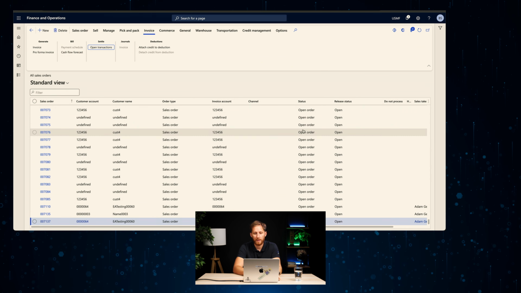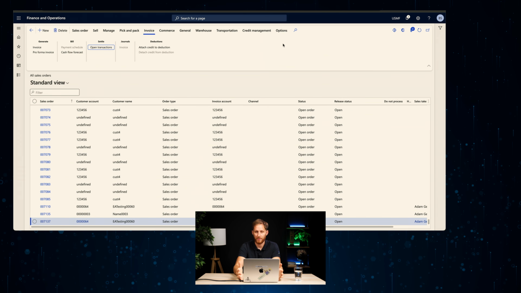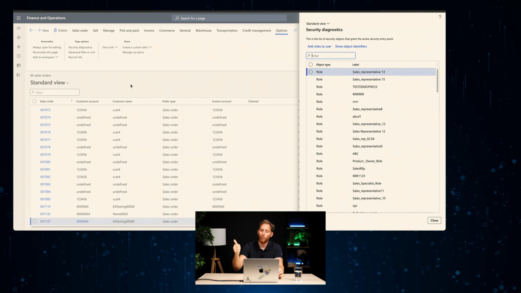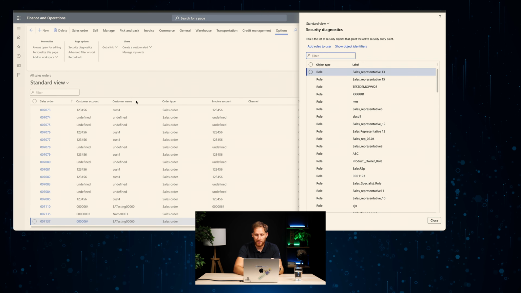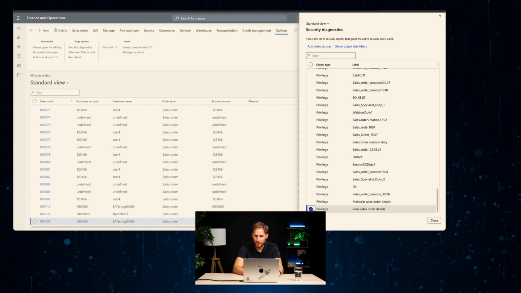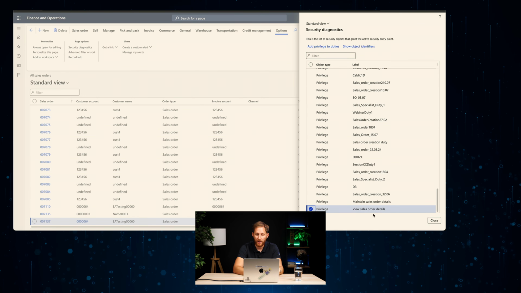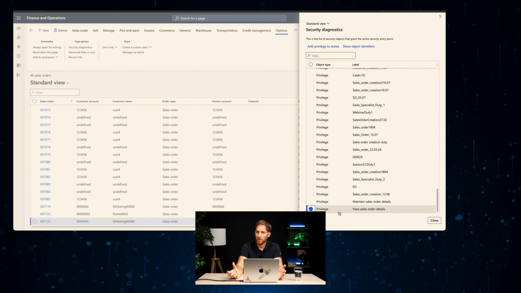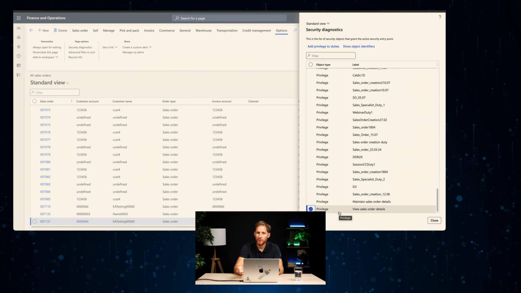In case you're going to say, all right, but I don't want to create a role, I want to find out what role gives me access to this specific place, I can use security diagnostics, which will find out what role, what privilege, what duty gives me access to the place where I just went. So I can go to the bottom, find out that view sales orders will give me access to that specific place. So when I'm building the role and I'm trying to use some existing objects, existing security components in finance and operations, that might be a way to go.